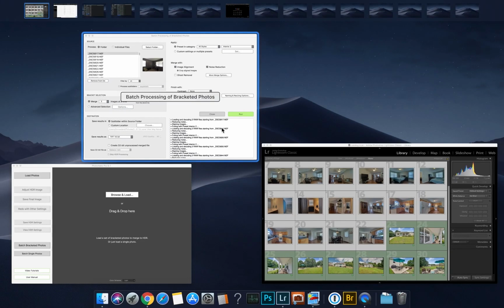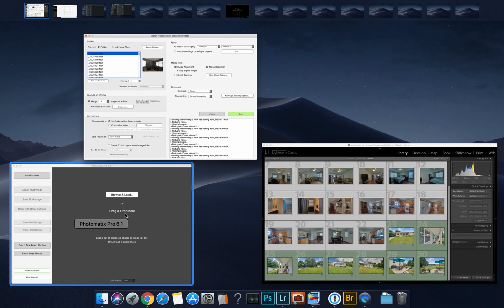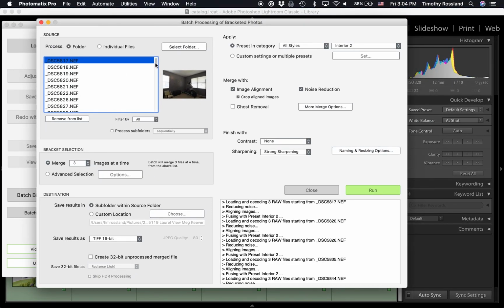Alright, here we go. So in Photomatix, you're gonna do batch. You click batch bracketed photos. These are the settings that you'll use. Merge 3 images at a time. That's how many you'll be shooting.